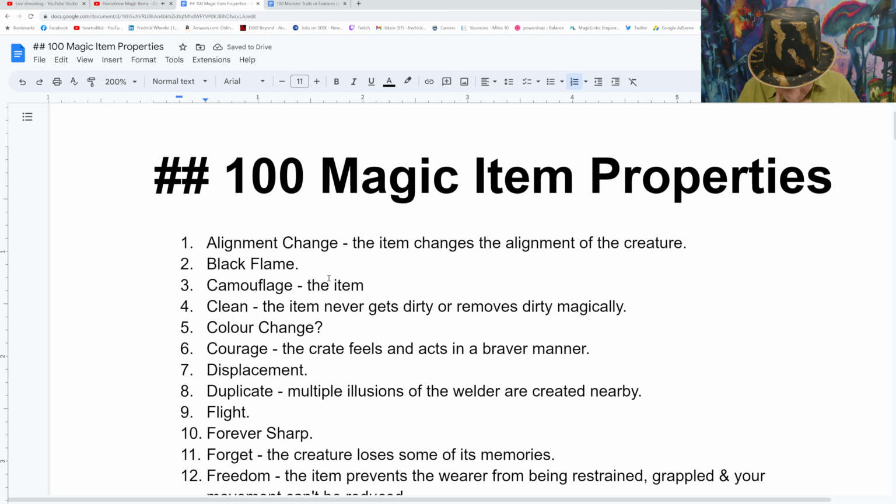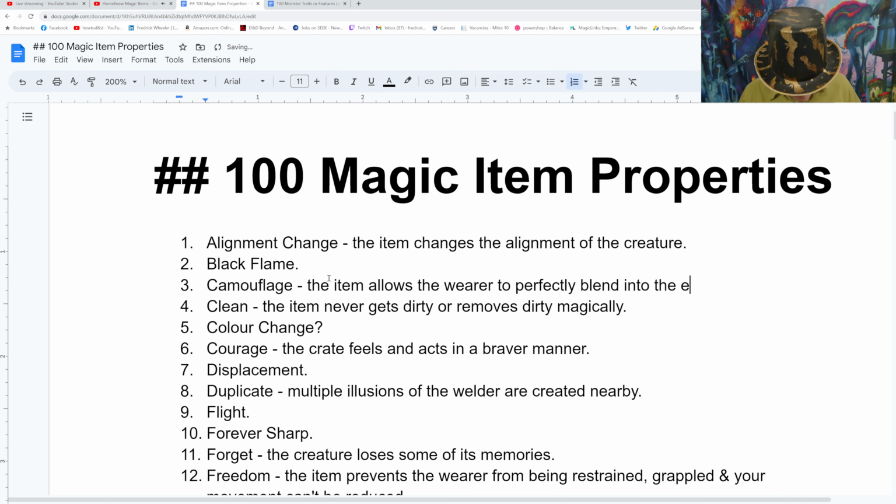Now, where are we going to do that? The item allows the wearer to perfectly blend into the surroundings, environment. Let's do that. It's not invisibility. It's something else. So yeah, good, nice one.